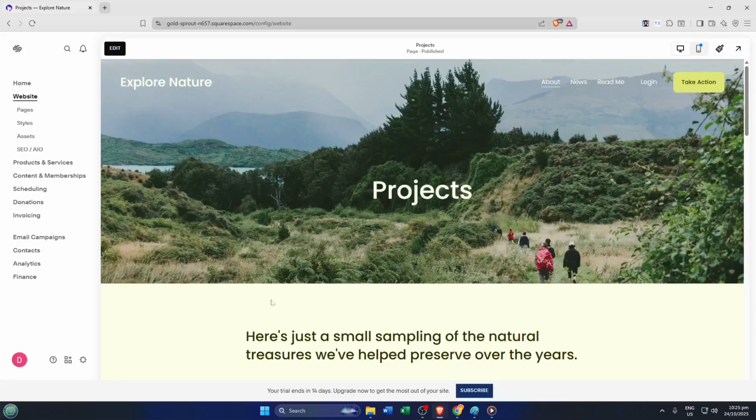If you've ever found yourself wanting to update or improve the page titles on your Squarespace website, but weren't sure how, this tutorial is just for you. By the end of this video, you'll know exactly how to edit your page titles in Squarespace, making your site look polished, organized, and easy for visitors to navigate. So let's jump right in.